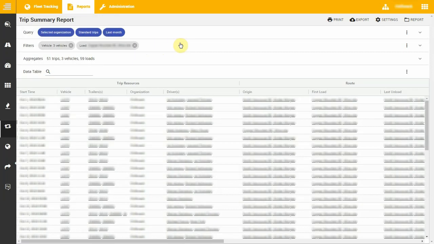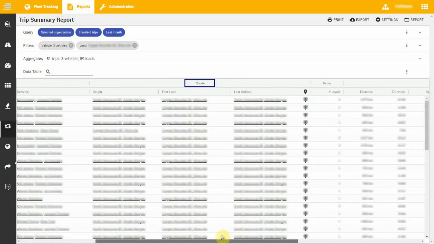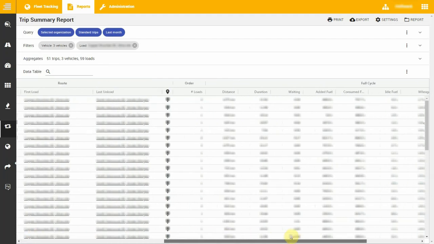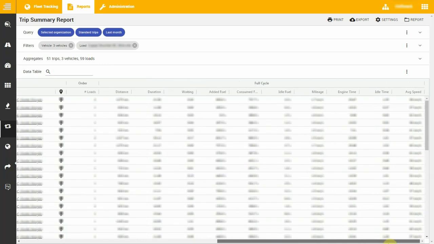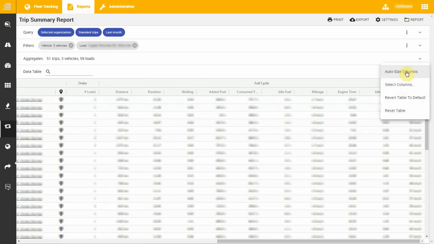You'll see in the data table that you'll need to scroll to the right to view all the data. By default, in this report, we're showing resources, route, the number of loads, and the full cycle information. However, if you want to adjust what's visible here, you have quite a few options available. First, let's select the ellipsis icon. Notice that you have the option to resize columns, revert, and reset the table.